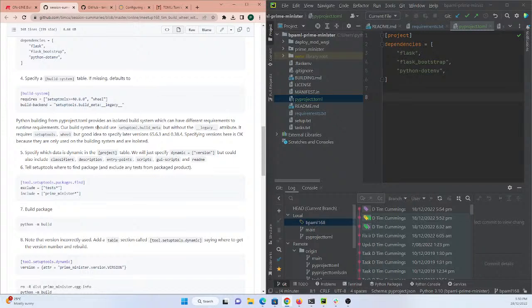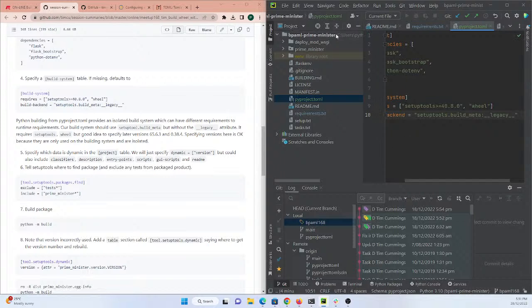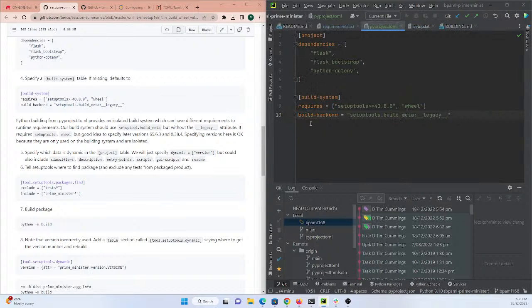One of the problems though is that if we do that, this legacy thing won't work anymore because that's not available in later versions of setuptools, and we don't need it. But we'll set this to something that will work. So let's hide this. So we're going to use a later version of setuptools, so 65.6.3.